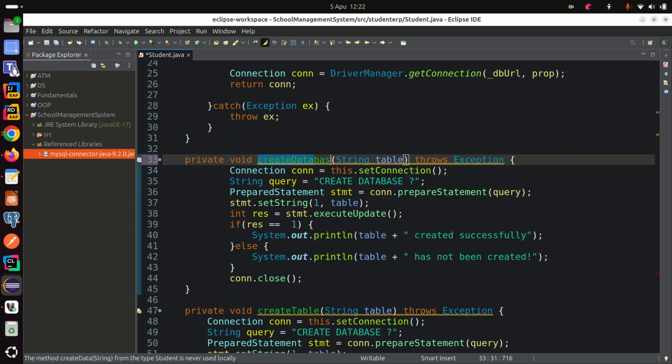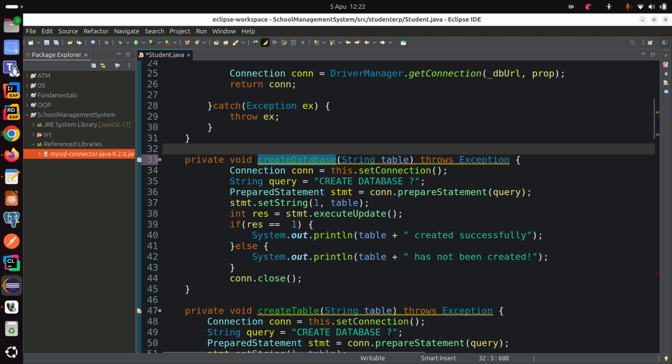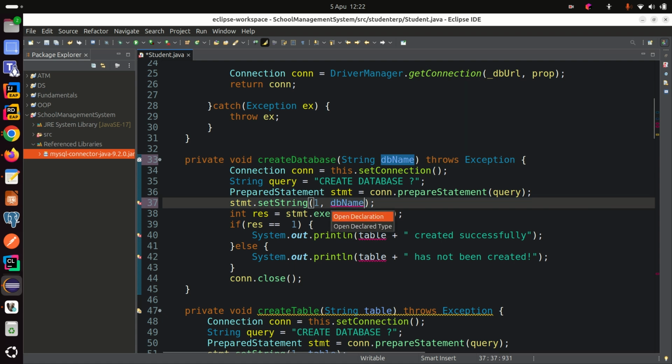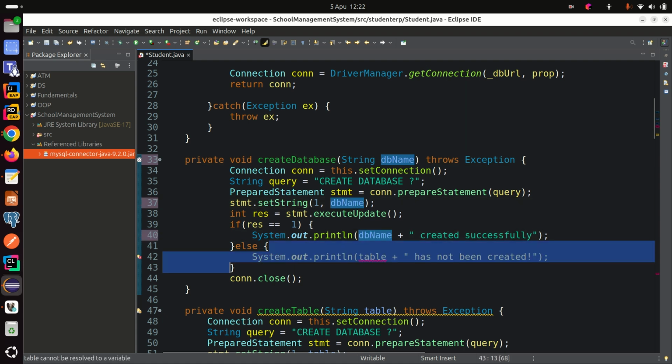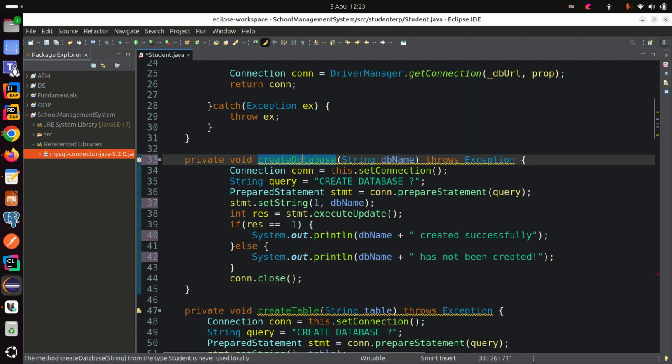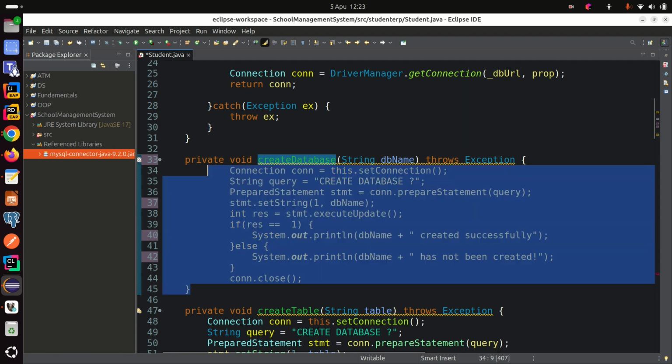So I say create a database. So in this case, we are creating database. So here I call it DB name, meaning that we are creating what? Database name. Then here I put the DB name, right? Because here basically we are creating database. So I'm changing it. This function will be used in creating whatever database you want.